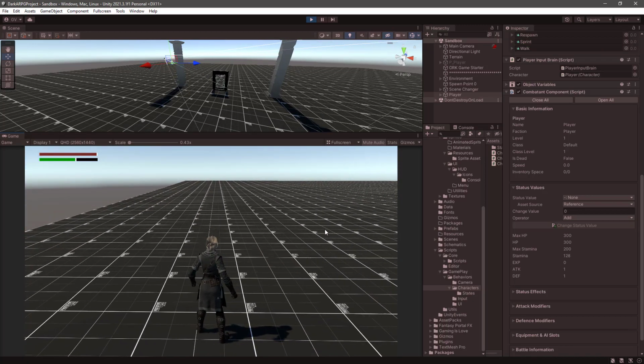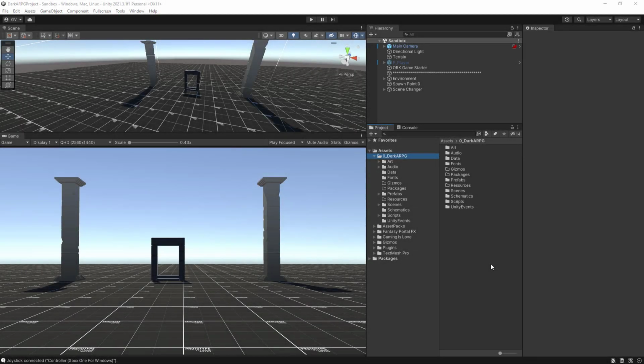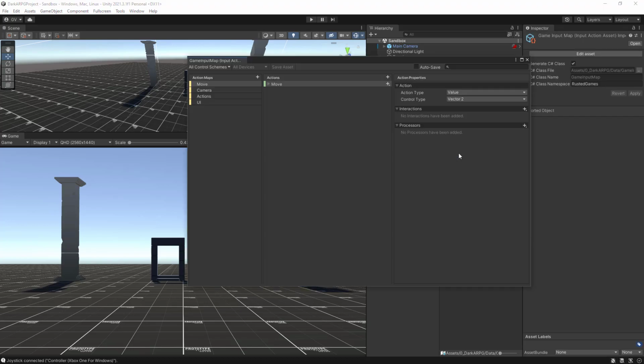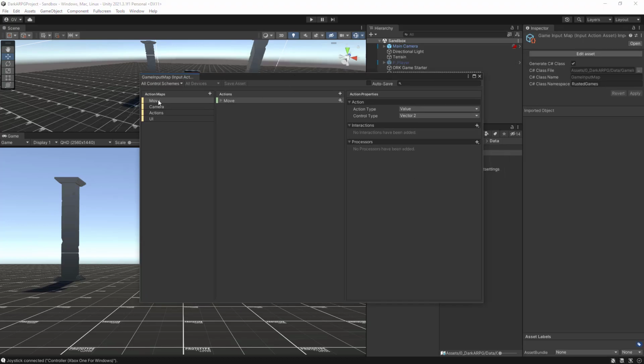Okay, so let's start. Let's begin by creating the sprint action in the action maps. So let's go to the data folder, double click the game input map, and here in the action maps move, let's create a brand new action, and let's call this one sprint. Then click here on the sprint name, and in the action type we are going to select button, and down below in the interactions make sure to select hold.